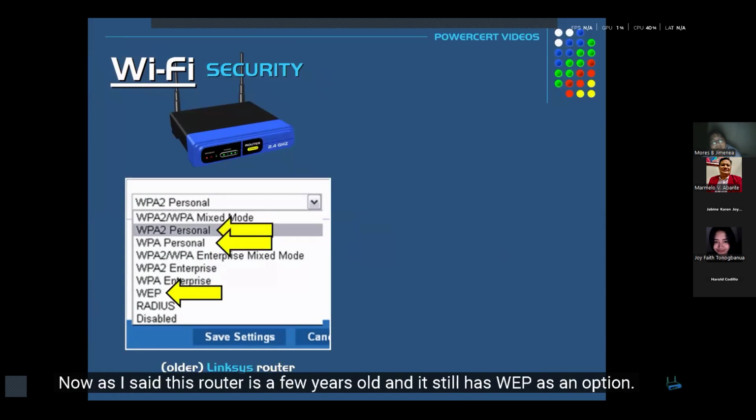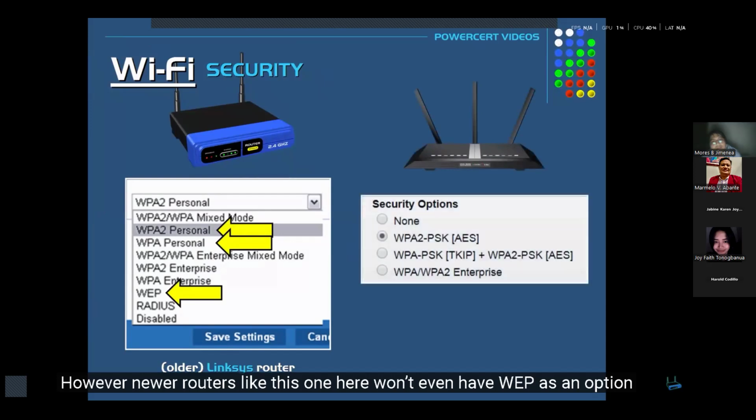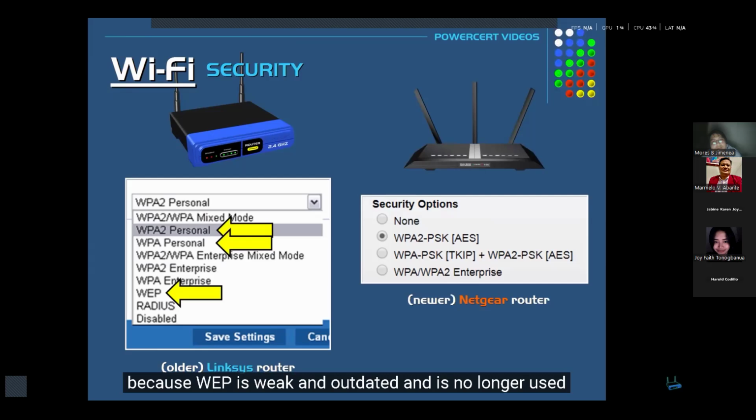Now, as I said, this router is a few years old, and it still has WEP as an option. However, newer routers, like this one here, won't even have WEP as an option, because WEP is weak and outdated and is no longer used. And thank God for that, because it was garbage.